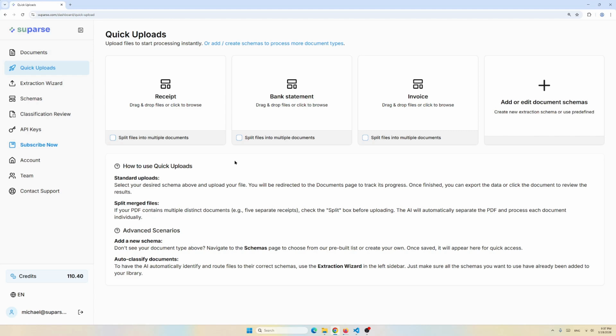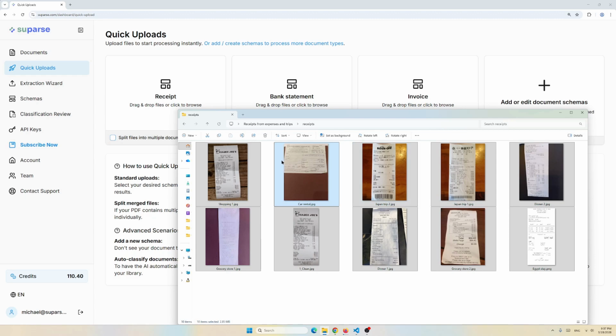Let me show you how Suparse can turn a pile of documents into clean, structured data. Here in the Quick Upload dashboard, we have ready-to-use schemas for receipts, bank statements, and invoices. But the real magic is that you can use AI to build a custom extraction schema for any document format you need.